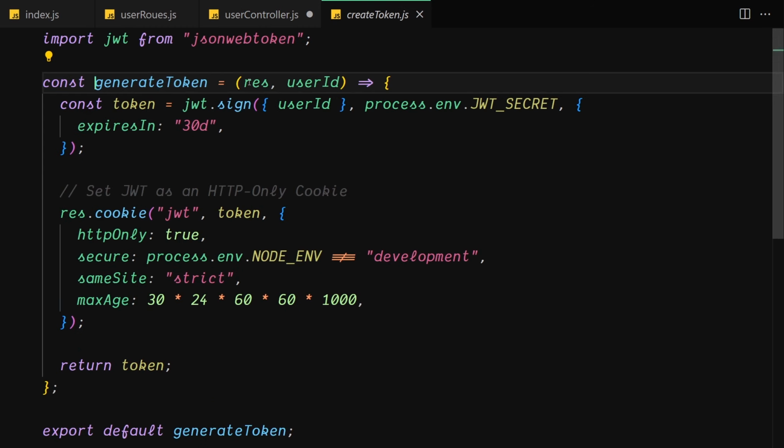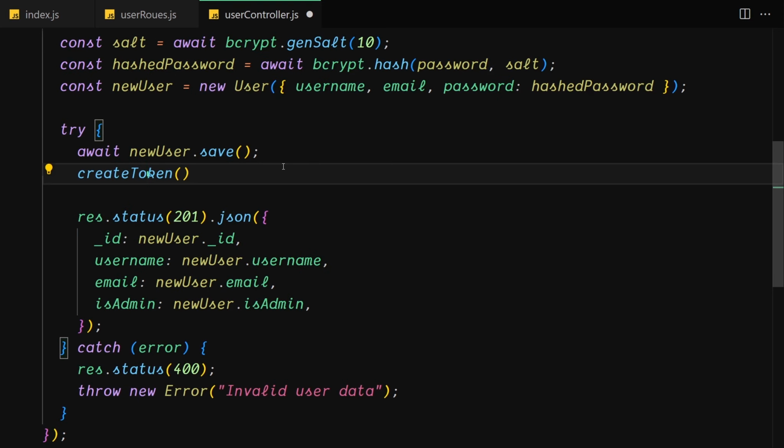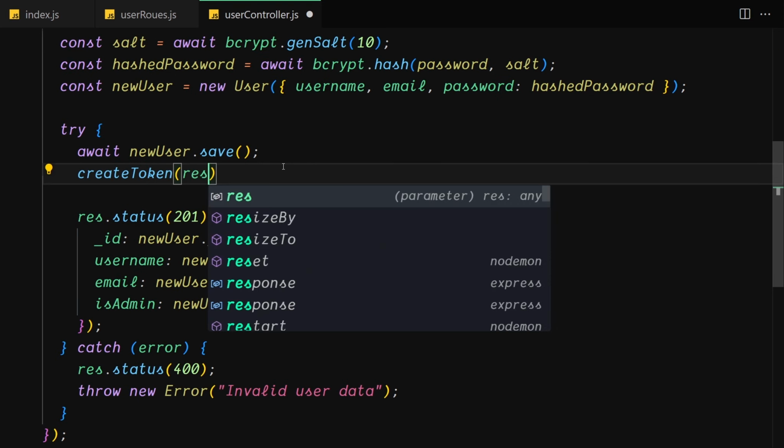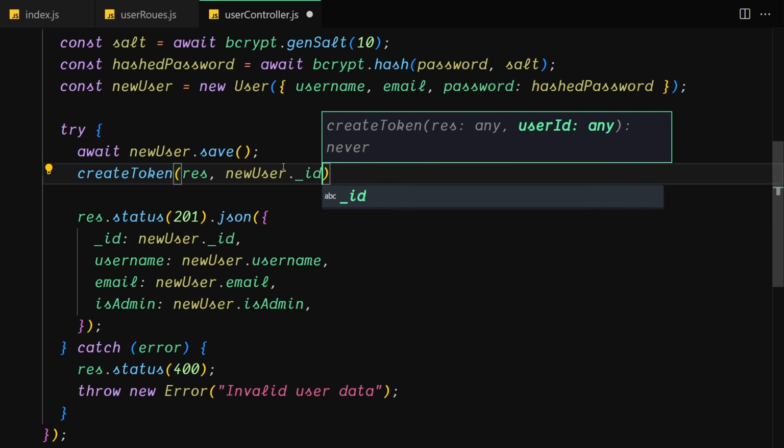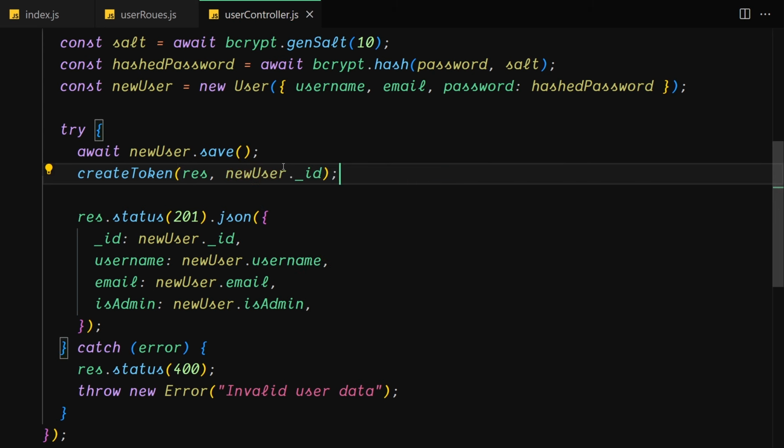The first parameter it requires is the response, and the second one is the user ID. So I'm going to specify the response, and the user ID will now be set to the new user, and here we are just getting the user ID right here. Okay, so now if we save that, let's check this out.